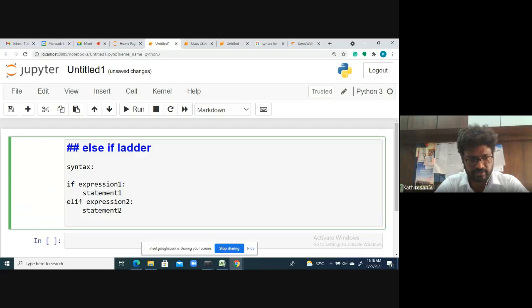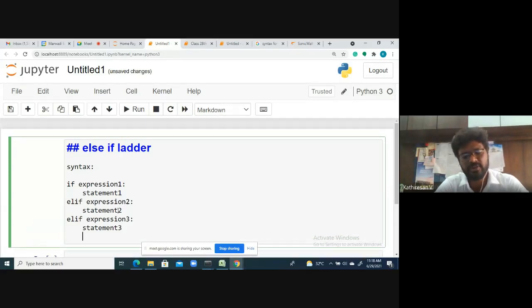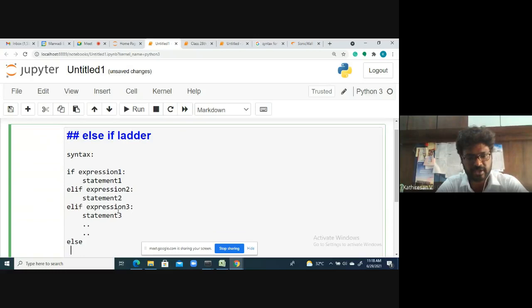In the same way you can give another else if, then expression 3, and statement 3. Okay, so this is how it goes, and it keeps on going. Finally, after giving all the else ifs, what you need to give is the else statement, right?